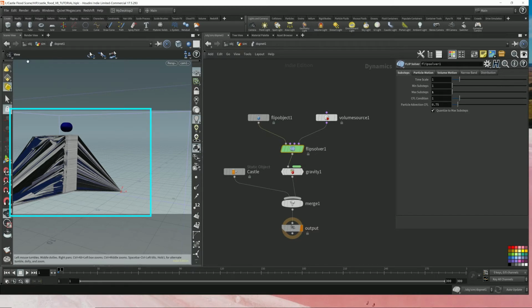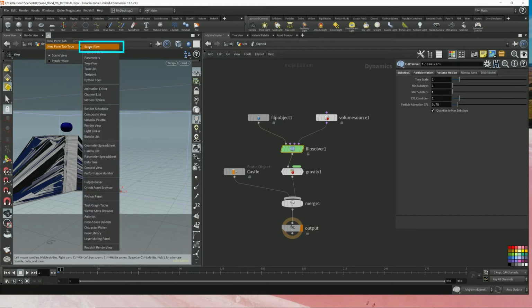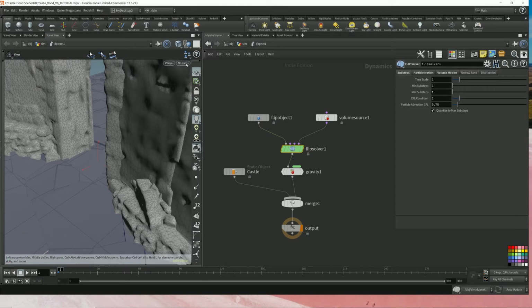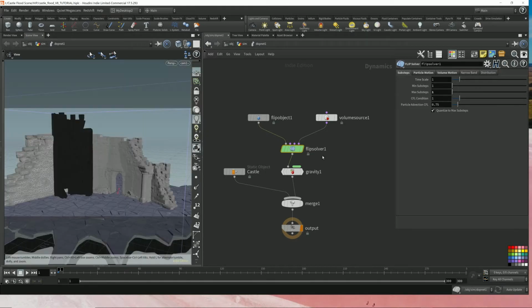Something weird happened to my viewport. So when you see this, just open up a new scene view tab. So the flip solver, I don't think I changed many parameters in here. The only thing I can think of changing is the max subsets. It defaults to 2. I lowered it to 1 because the simulation was taking forever to calculate.